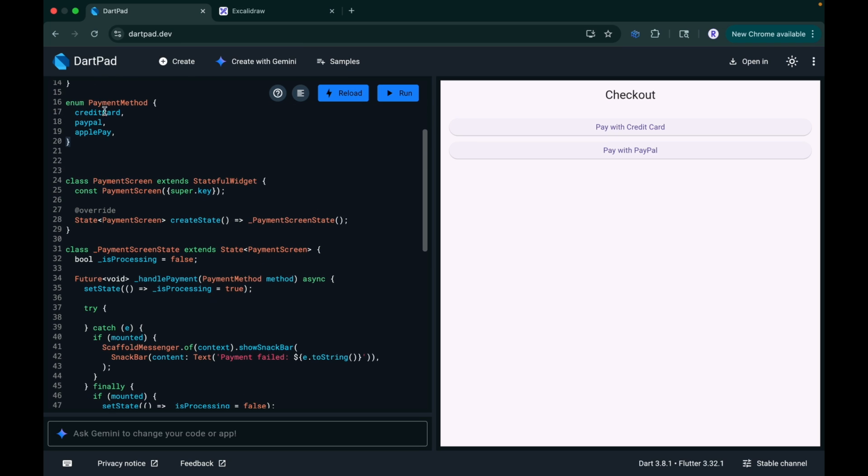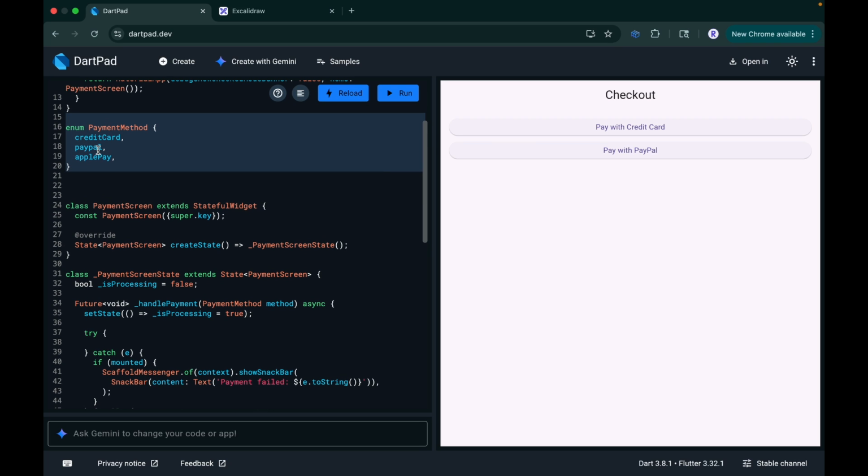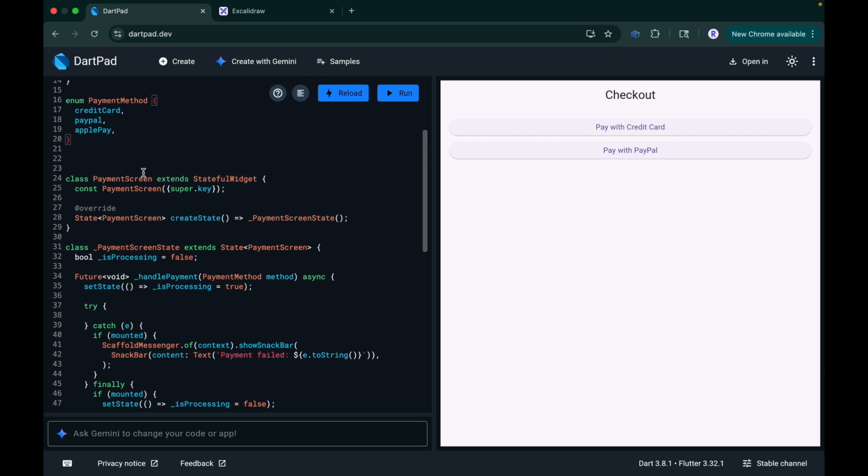So now, based on these conditions, we need to decide which method to call, right? There'll be a function to pay with credit card, a function to pay with PayPal, and a function to pay with Apple Pay. So based on this enum, we are going to decide that. Now, your first instinct would be that it's way too simple.